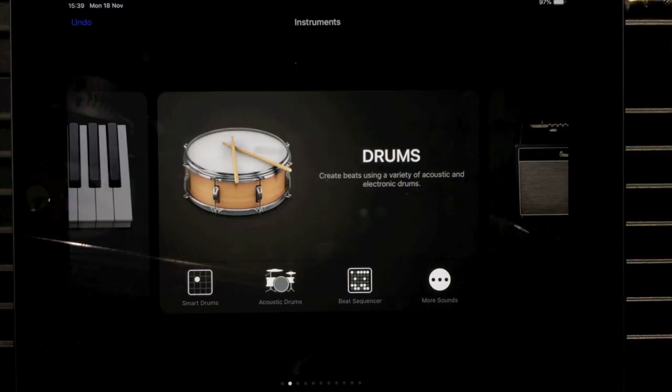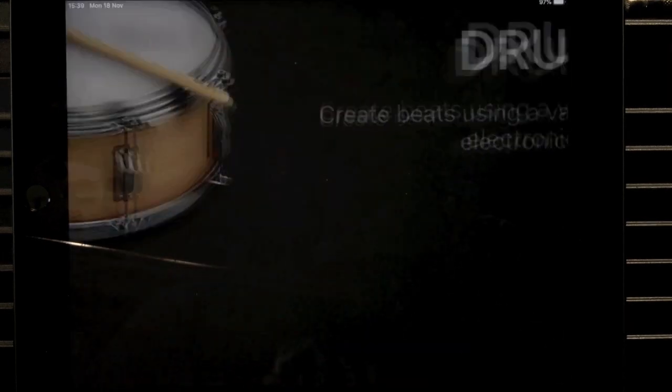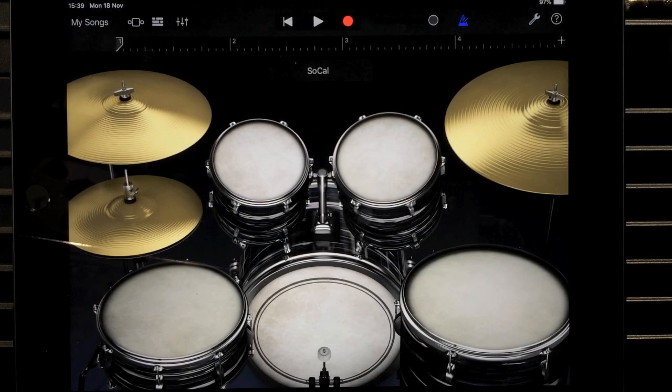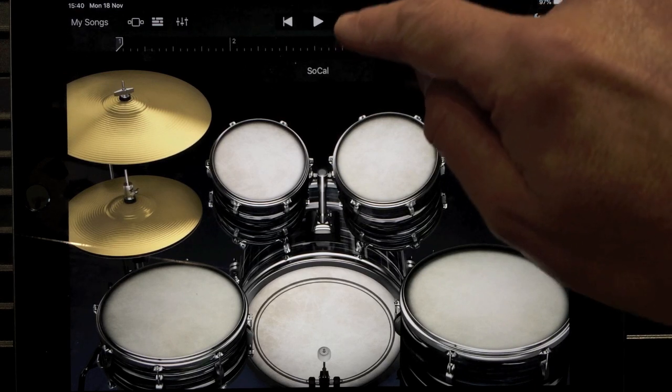So here we are with the drums on GarageBand. I'm just going to go to acoustic drums. I've got a tempo, I think, set of 63. There we go. I'm going to record a basic drum beat.